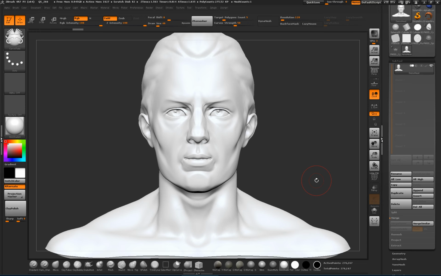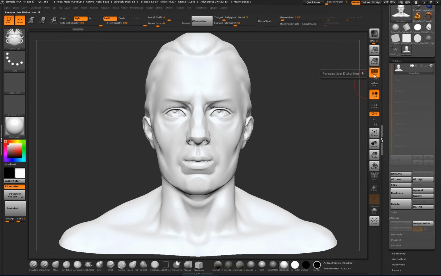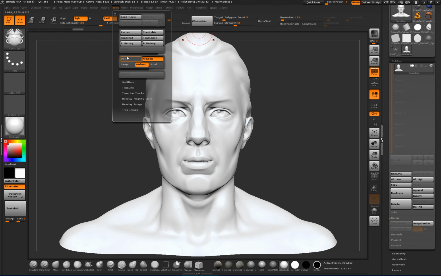And for a turntable, I'll hit F to frame it. Usually I want this in perspective as well, so I'll hit perspective and then hit F again. Go to movie. We want to capture the document, not the window, which is weird, because it captures everything, like all the buttons in ZBrush, all the interface parts, which we don't want.